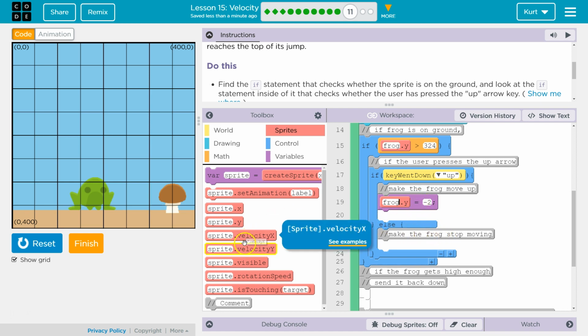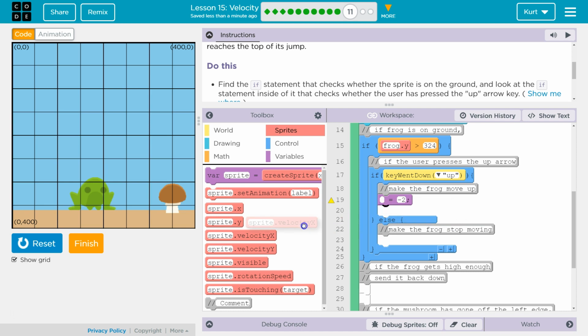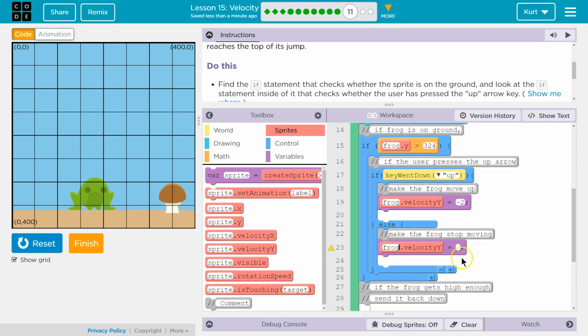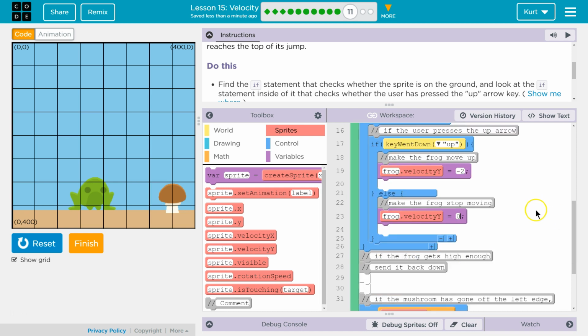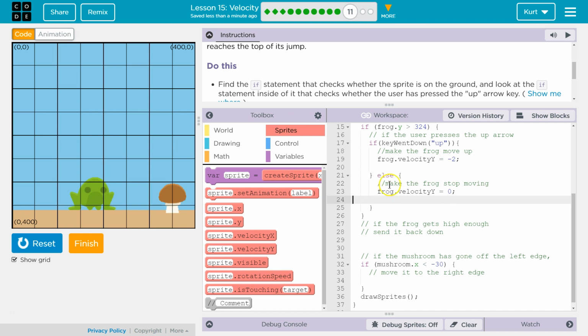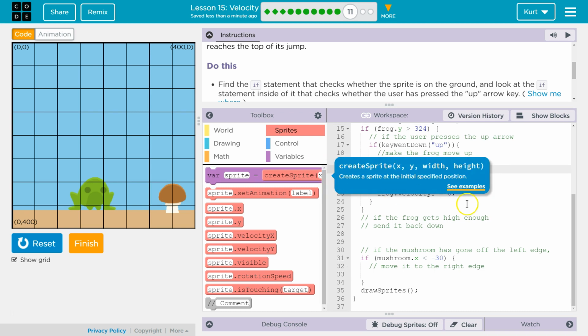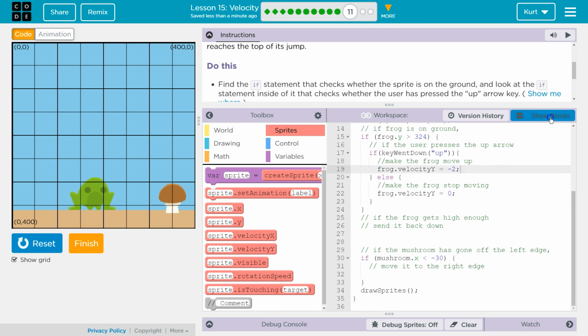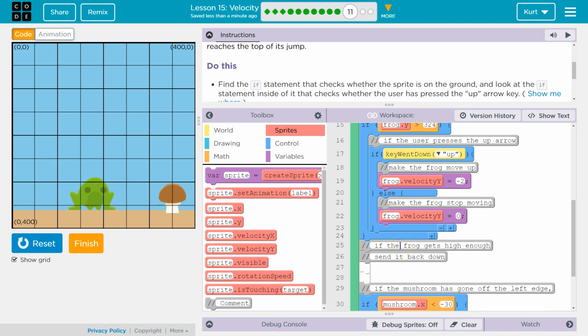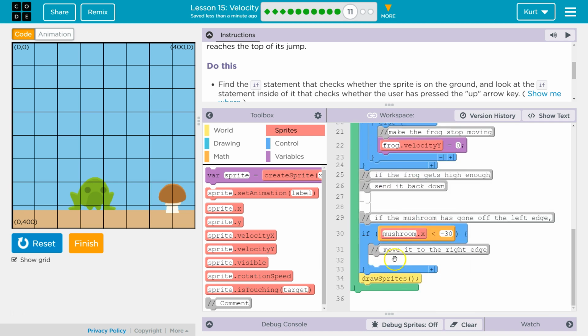So to stop moving, I would assume... Wait. Oh, we want to change the velocity, right? We want it to start moving, not just change the y. So that was, yeah, there we go. So to stop moving, we would want the velocity for the frog to be 0, I believe. Okay, so far, so good. You don't need to do this. I'm doing this just so I can see more of the code on the screen. Else, get rid of these extra spaces. So, there we are.